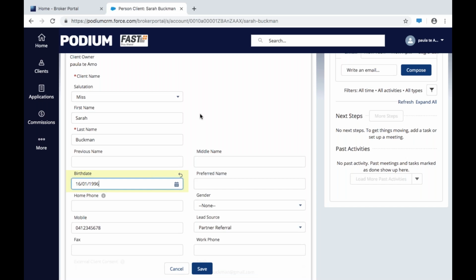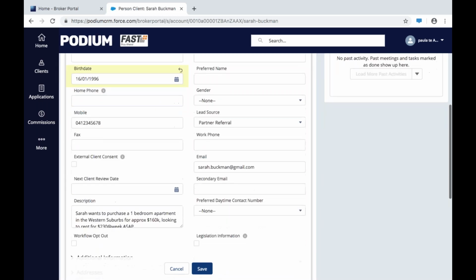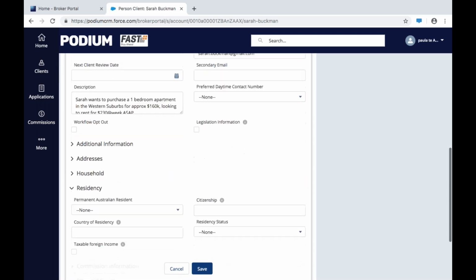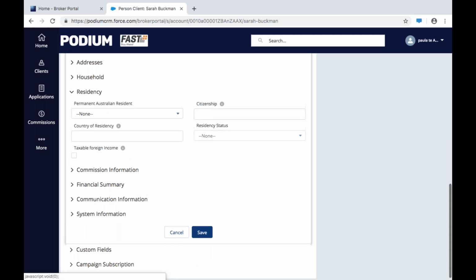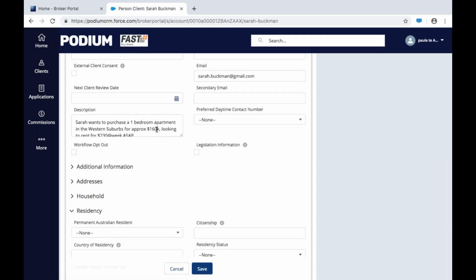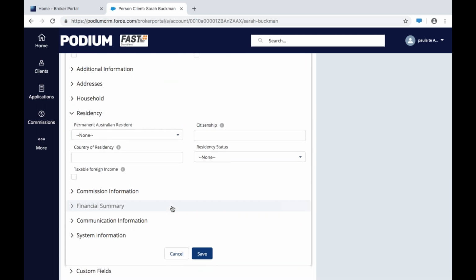I can also update the loan amount requested to be $125,000. So I'm going to scroll down to that. I can add it here in the description, loan amount 125. Then I can click Save.